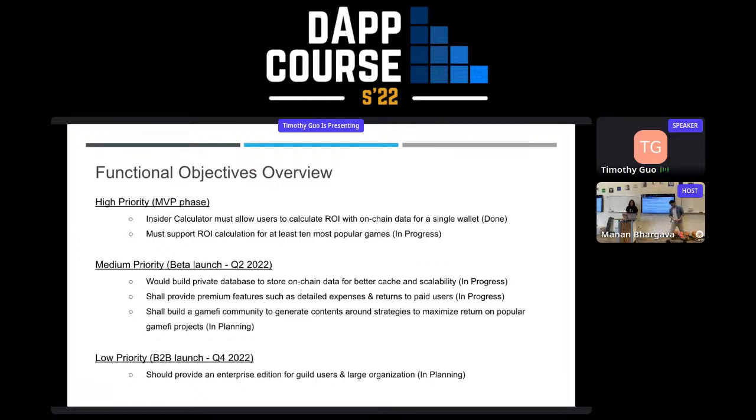Here is some functional objectives overview. High priority: Insider calculator must allow users to calculate ROI with on-chain data for a single wallet. We must import ROI calculation for at least 10 most popular games. Medium priority: we will build a private database to store on-chain data for better cache and scalability. We shall provide premium features such as detailed expenses and returns to paid users. We shall build a GameFi community to generate content around strategies to maximize return on popular GameFi projects. Low priority: we should provide an enterprise edition for guild users in large organizations.